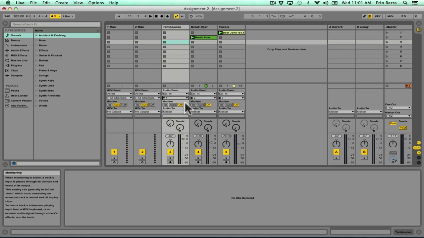And continuing down the channel, we'll take a look at our monitoring options and what they mean. If we select In, you'll notice that the track's number turns orange and that we're hearing audio from the microphone even though the track is not record enabled. When we select Auto, you won't hear any sound until the track is armed, at which point we'll receive and hear audio, and then it stops again once the track is unarmed.